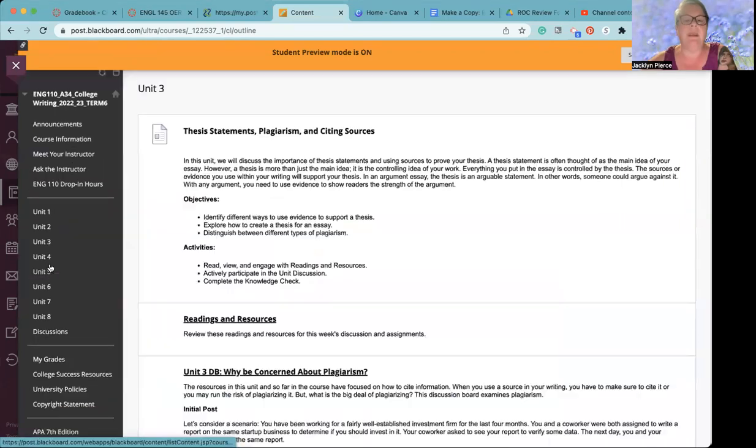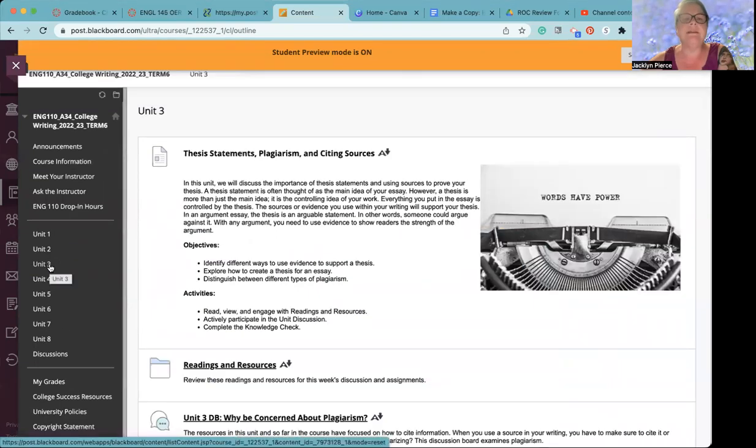So in week 3, we are learning about thesis statements, plagiarism, and citing sources, all very important things. We actually already kind of started citing sources in last week's writing activity, but it's something you're going to be doing throughout your college career. Citing sources properly is probably one of the most important things that you will learn in English 110, a skill that you will take and use hopefully in every other college course that you do, because properly citing sources is how we avoid accidental plagiarism. And of course, intentional plagiarism is a whole different ballgame.